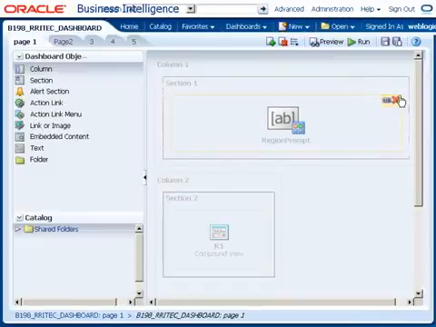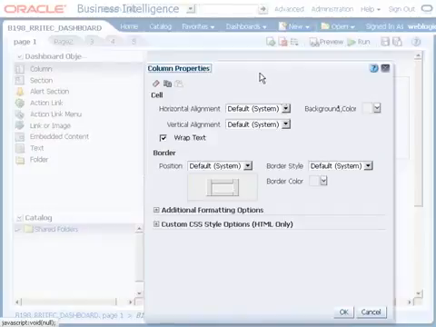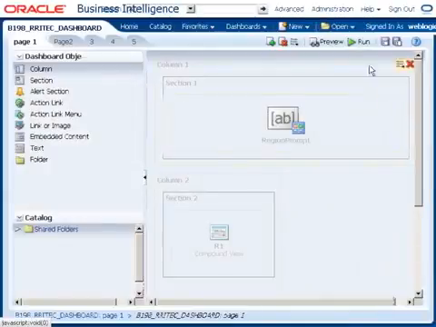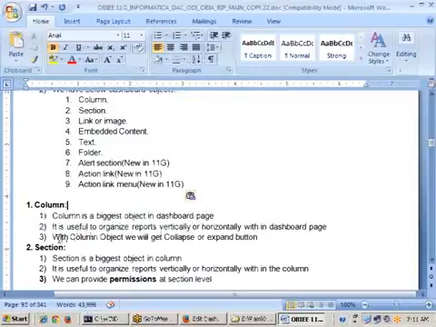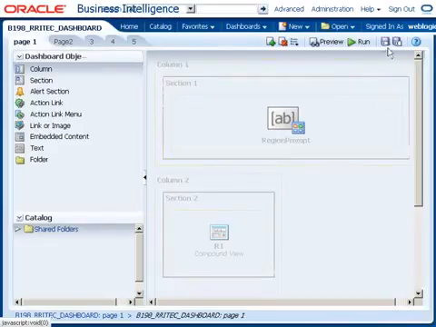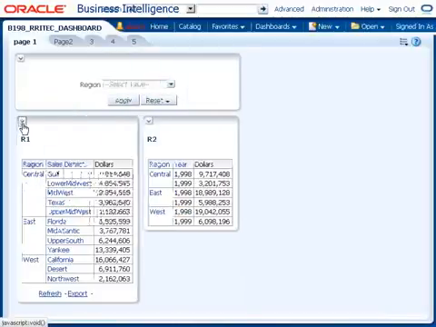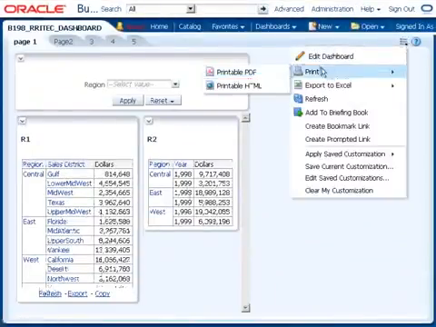Now, the next one is called column properties. In the column properties, we can set horizontal alignment, background color, wrap text, positions, border colors, anything you want to set. These are some of the properties available in the column properties. Now, let us move on to the third point. With the column object, we get a collapse or expand button. If you go and see here, I am getting one button. This is what is called the collapse or expand button. Fine. Now, I am trying to edit the dashboard.